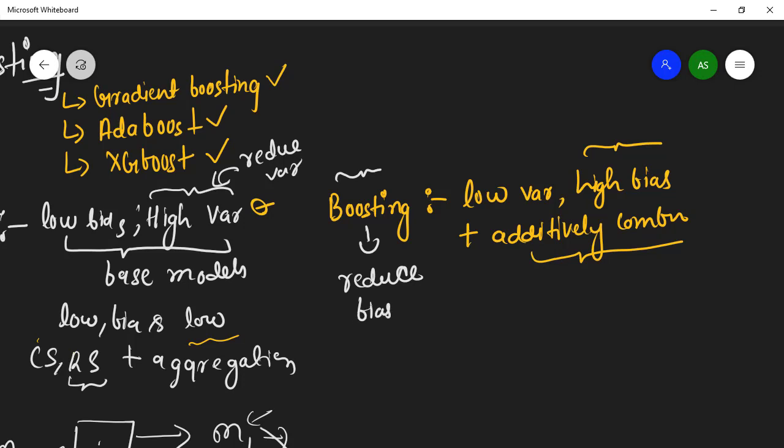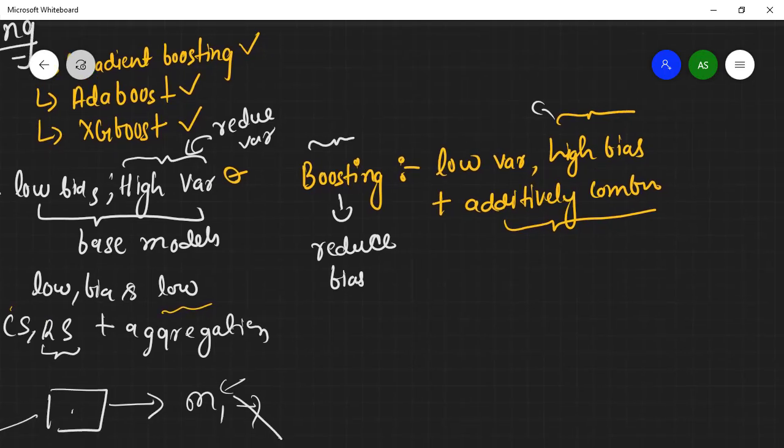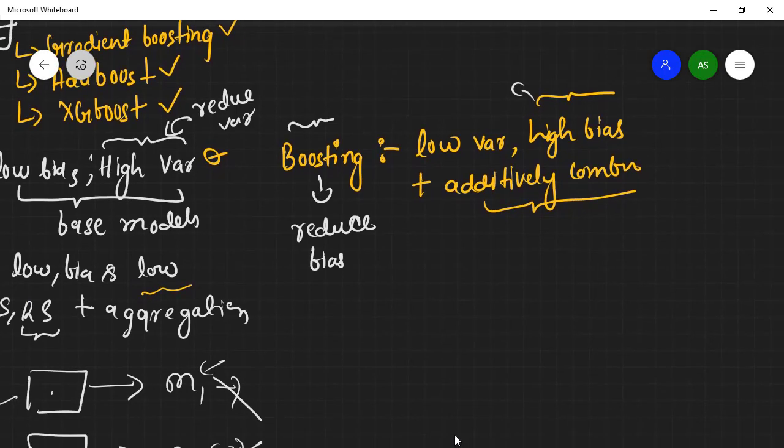Yeah, there are some other techniques that we have already seen, but we use boosting to reduce the bias. Okay, so let's see the basic intuition about boosting.